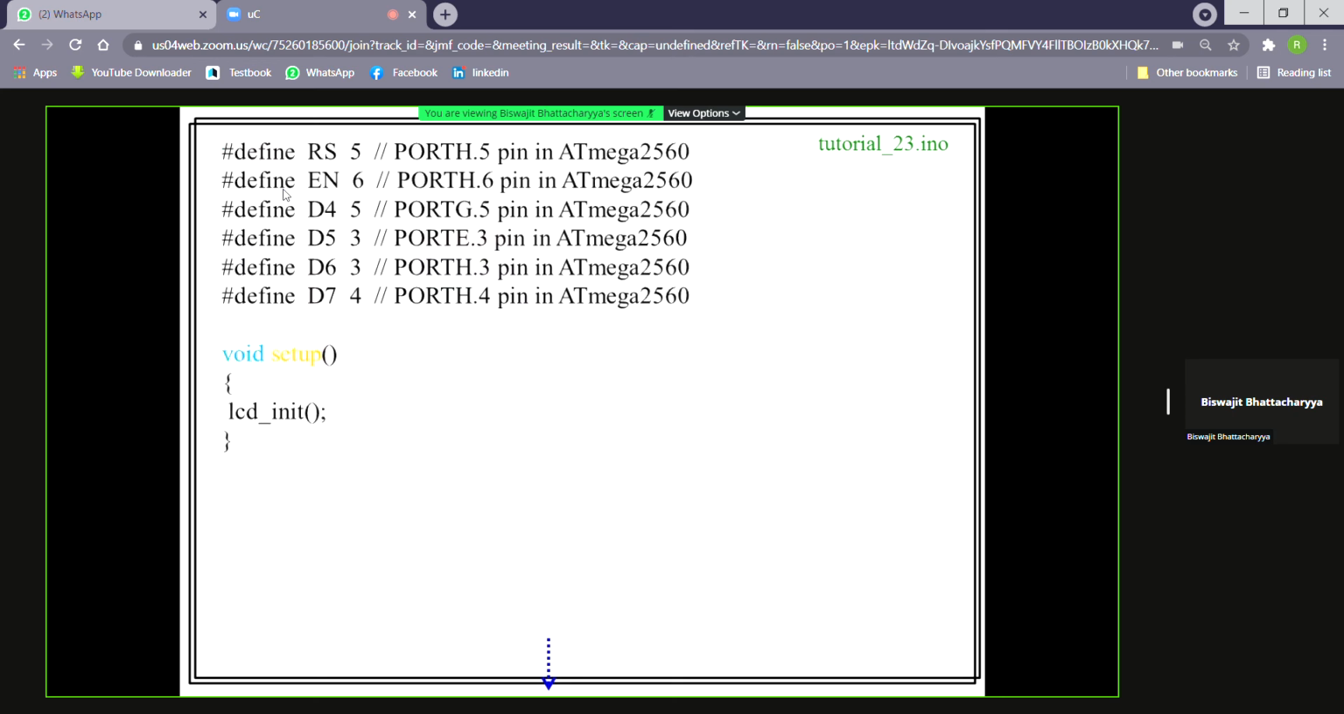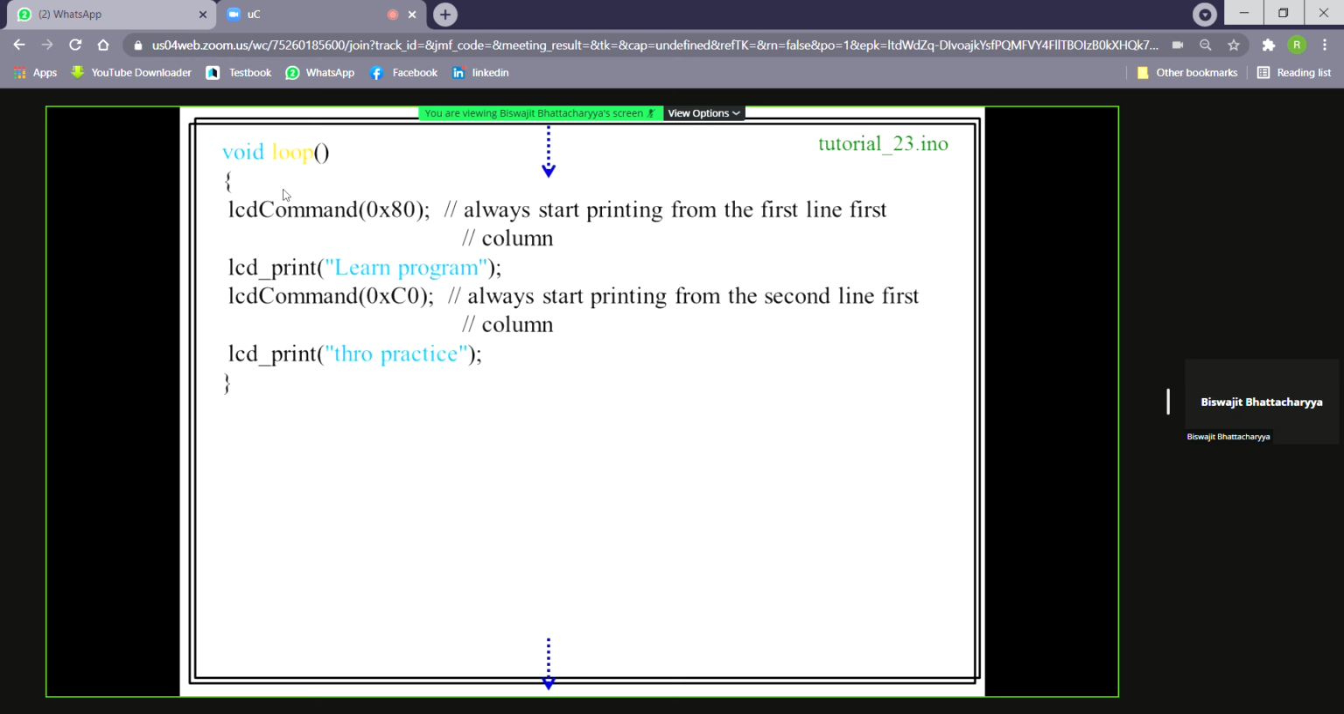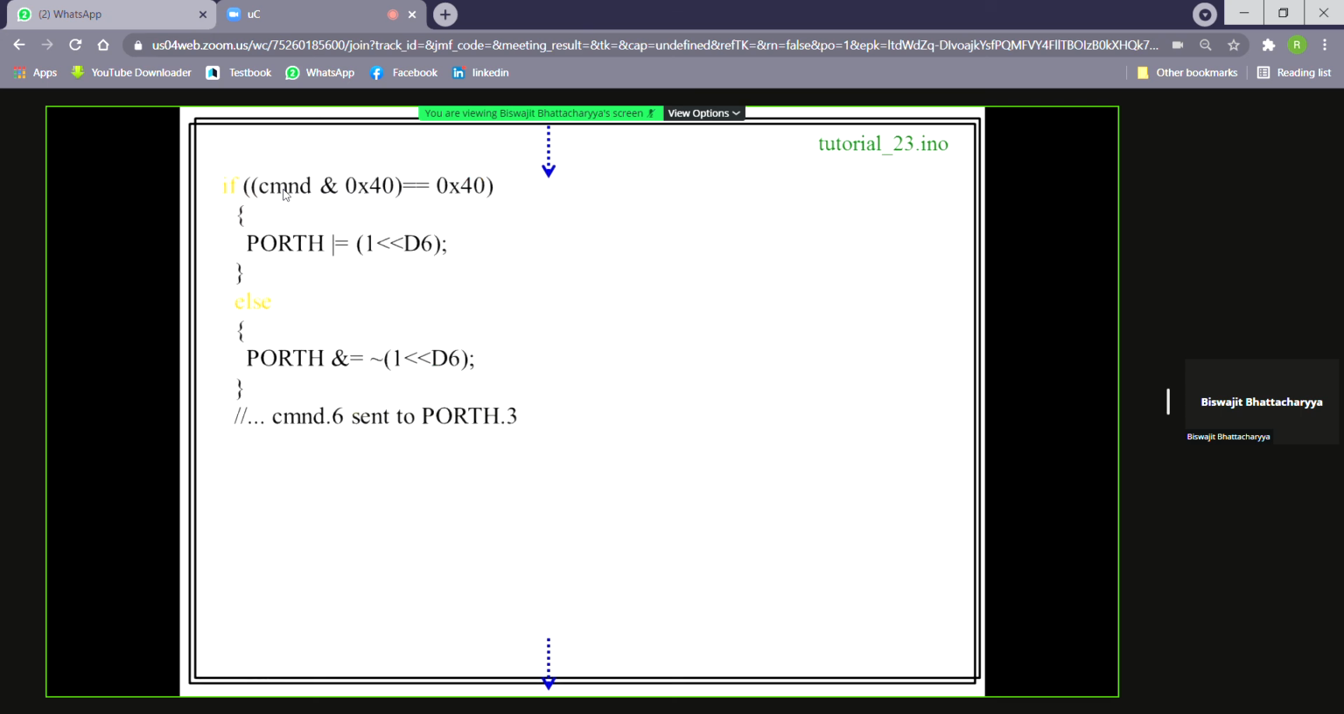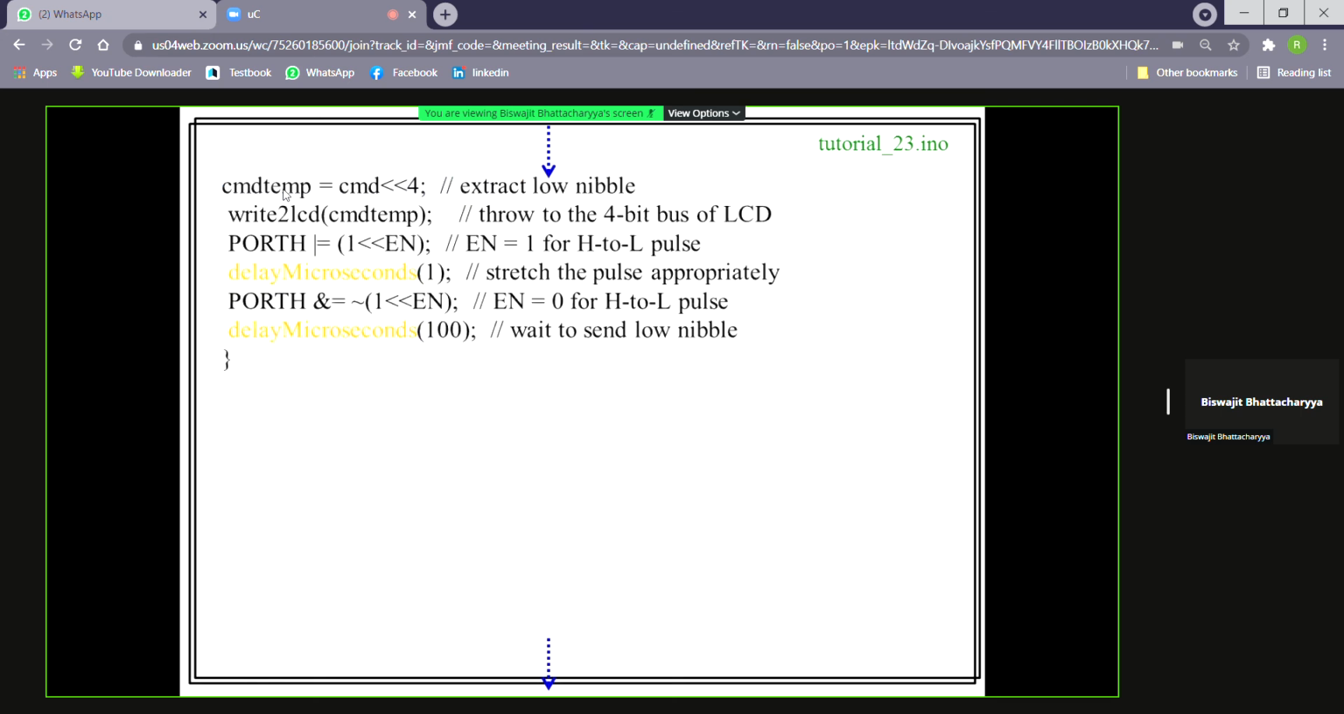So LCD init, then LCD command for first line, first location. Then we write LCD print. Whatever we write here will be printed to the LCD. Then C0 hex means the second line, first column. Then it will be printed to the LCD. I want to show you a video of how things are done, then I'll come back to the program again for your benefit. See the video.